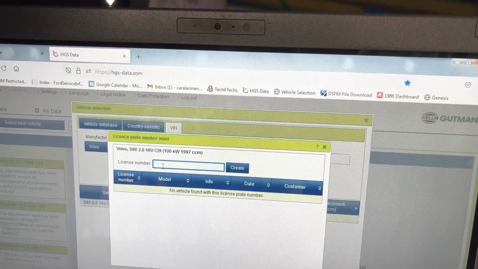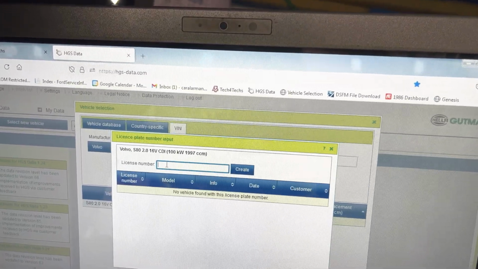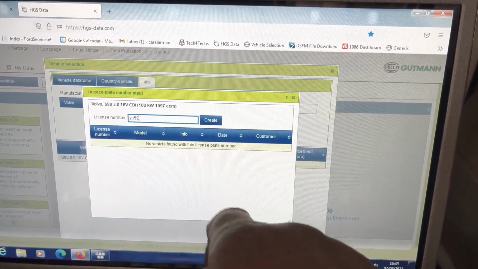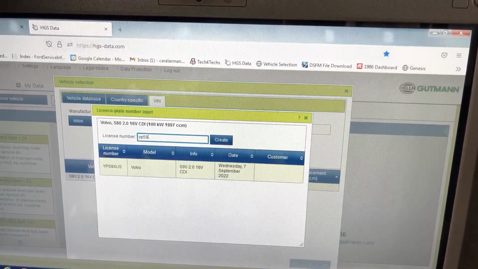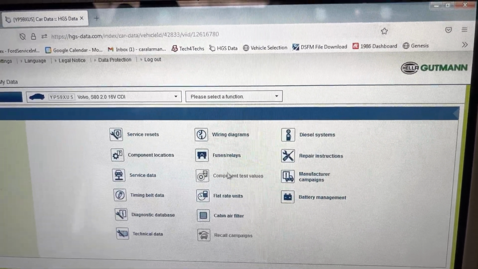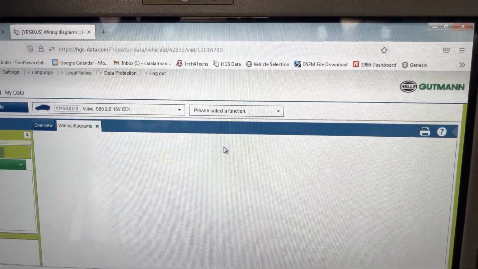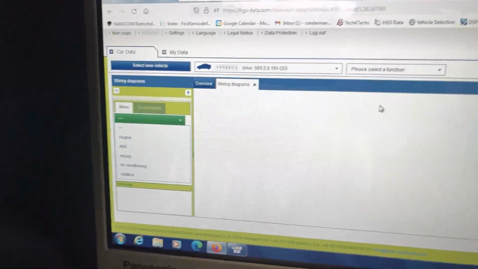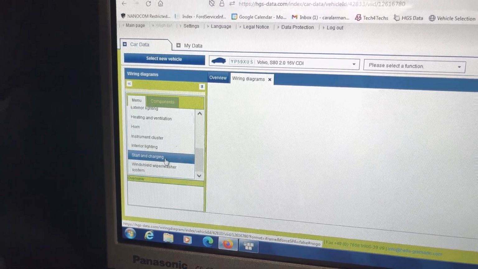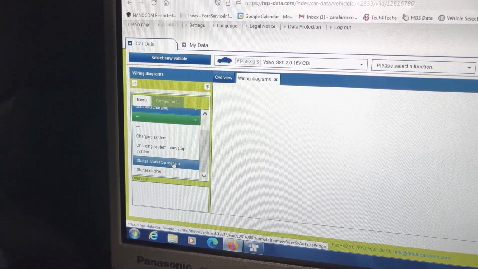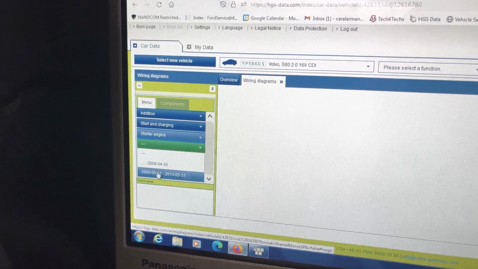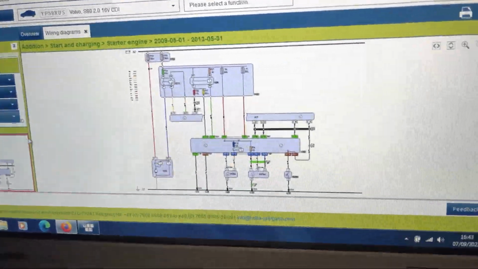Click on that. If I put the registration number in, which is YP59, it should find it. YP59, there we go, Volvo S80. So that's the one I want. Now I can get into wiring diagrams. So I click on wiring diagrams, move across to here, and I want to go down to addition, all the way down to start and charge. Charging system starter, and we know it's a 59 plate, so it's May 2009 onwards. And there's our wiring diagram.